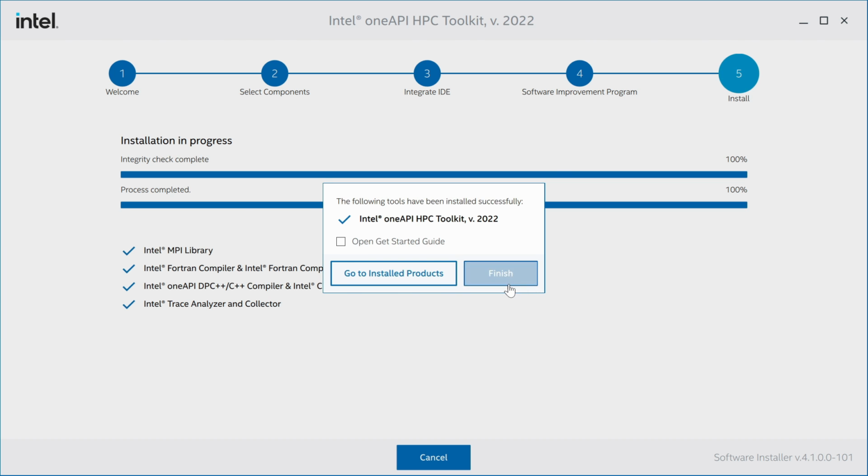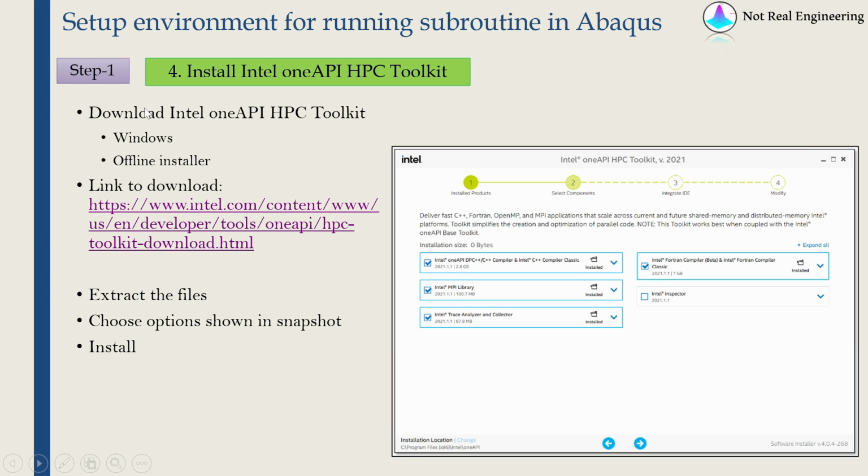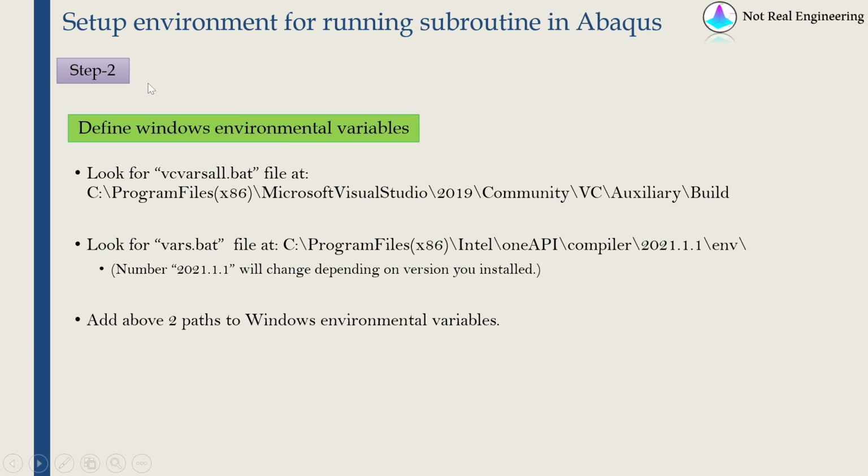And installed successfully. Let's go back to our slides. Finally, step one is done. Let's move on to step two. In step two, you have to look for these two files. This is one and this is one. And usually they will be at this location.